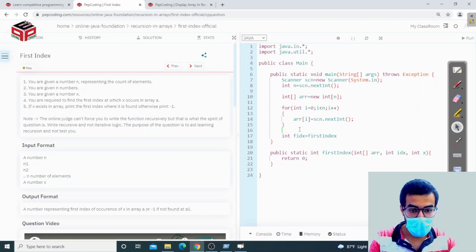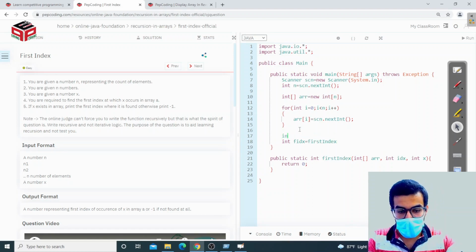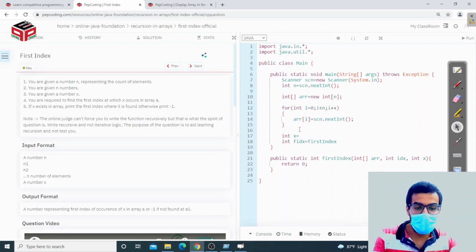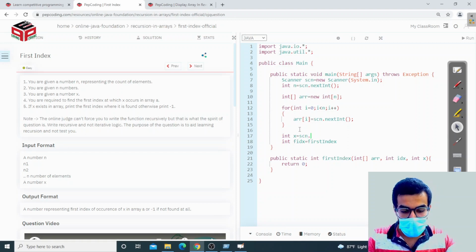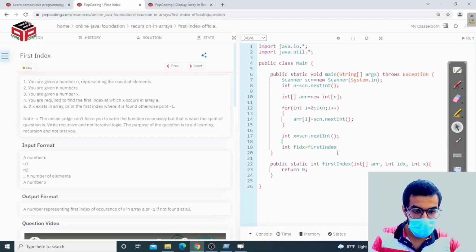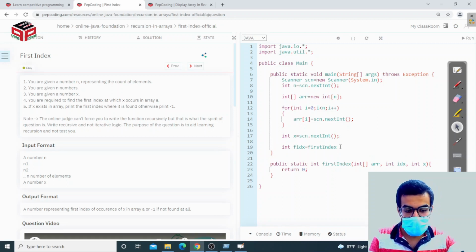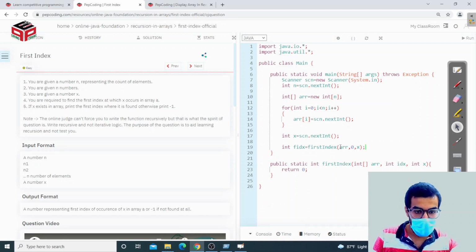Also, I have made a little bit of mistake. I had to take the input for which we are going to check the first occurrence, using dot nextInt. Then the call is first index of array, comma, array, comma 0, because we are giving the first call as 0, and then the value is x.